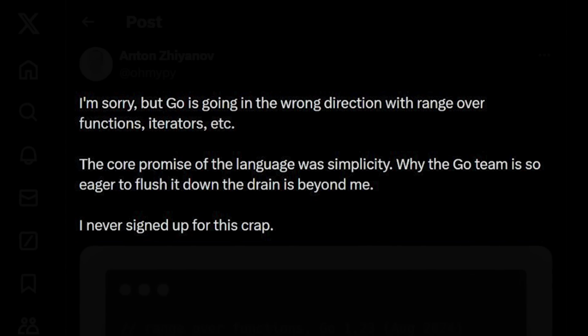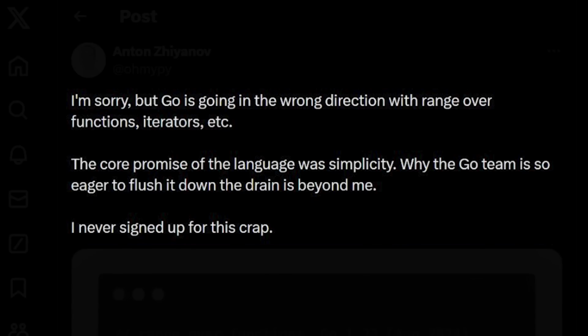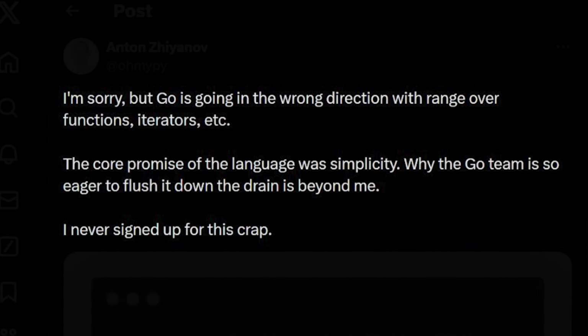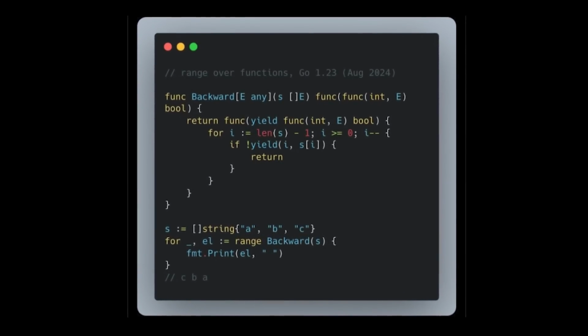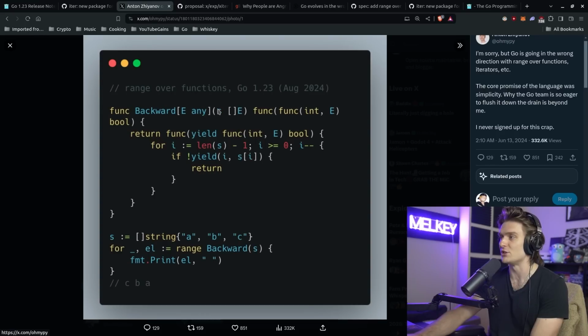I'm sorry, but Go is going in the wrong direction with range over functions, iterators, etc. The core premise of the language was simplicity. Why the Go team is so eager to flush it down the drain is beyond me. You can see here an example of a function that returns an iterator, so an iterator function. It takes a type E, which is generic any, and it has this function that returns a function that takes another function. It doesn't look pretty, but essentially all this function does is iterate backwards over this slice of strings.